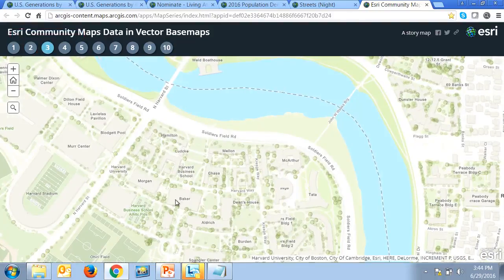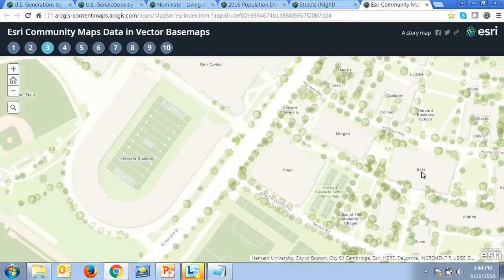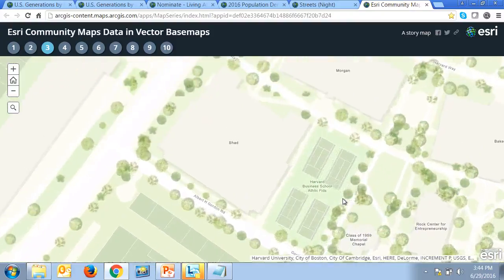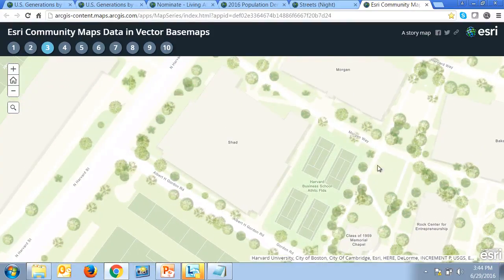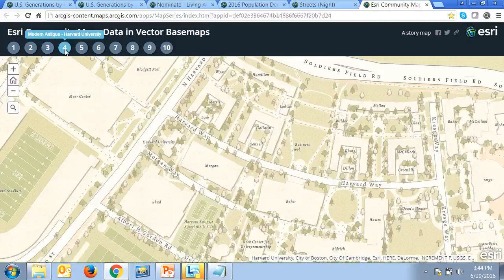Another community that's done some really nice stuff is Harvard University. They've got the trees and also their athletic facilities, but even their tennis courts are kind of nicely shown in detail. And you can see that same area in a different style. So this is the same vector tiles for Harvard University, but using a different style sheet. This is our modern antique map, which is something very new.